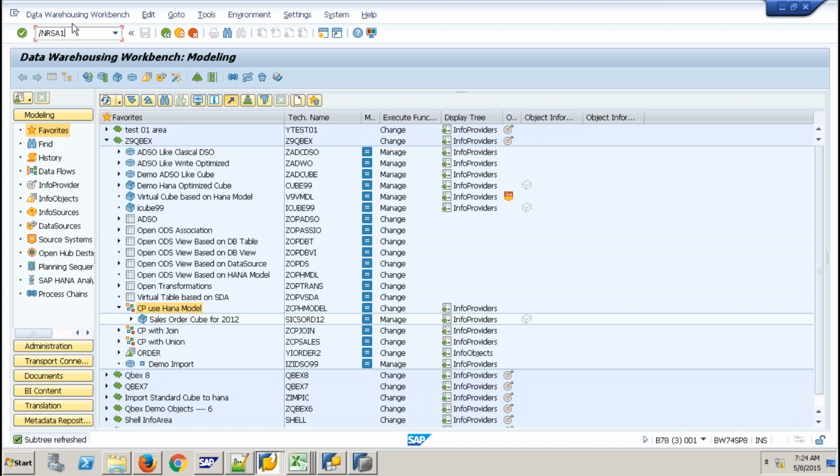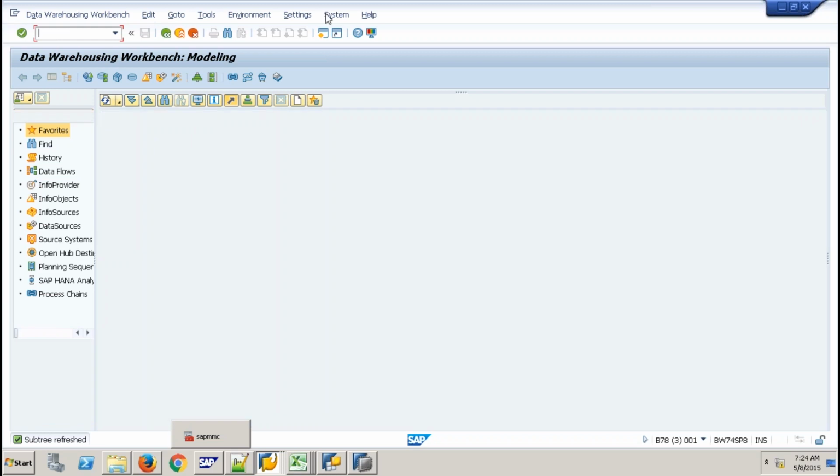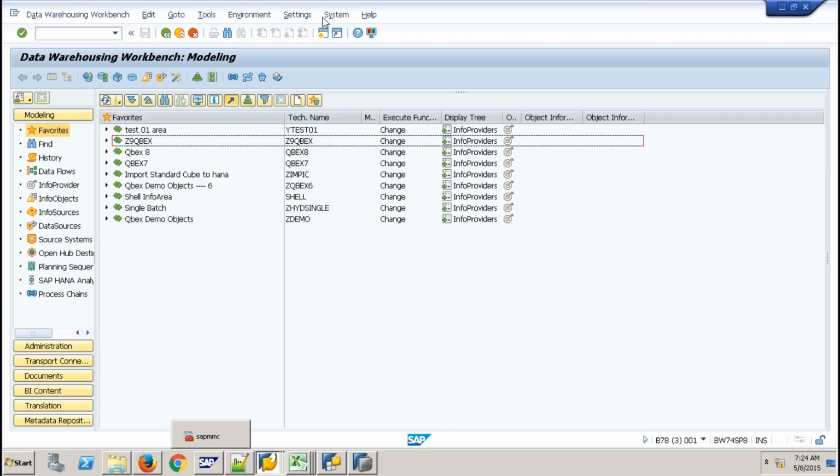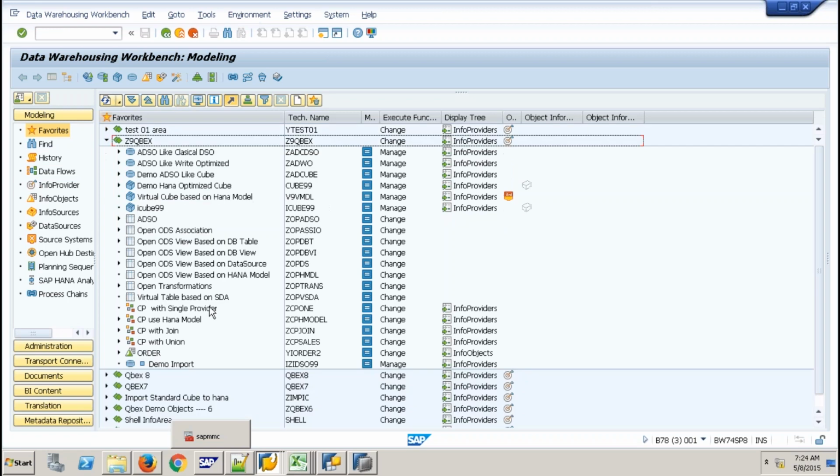Or can you consume this composite provider in BPC? BPC in the sense, as what? As for planning? Planning, yes. No, not yet. So in that case, again, we need to create a multi-provider on top of the composite provider only.